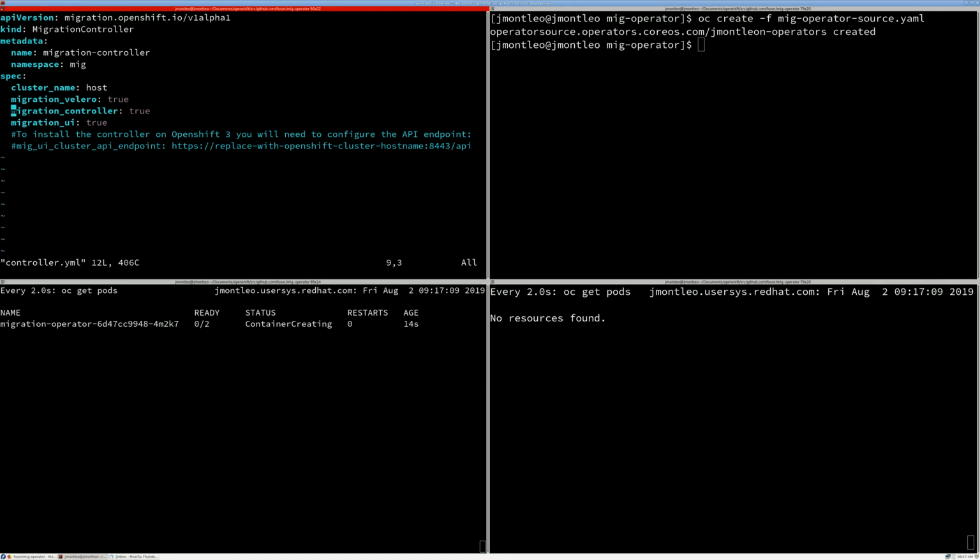And we have a few different options here. Generally right now we expect to run in the MIG namespace, so don't change this. If you don't install the controller, the cluster name doesn't really matter, and generally we recommend to install the controller and the UI on OpenShift 4 just because we can do some additional setup that saves a few steps. So here I'm going to change the controller and the UI to false.